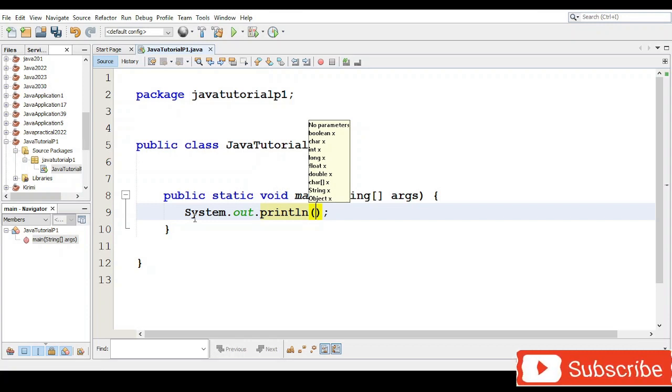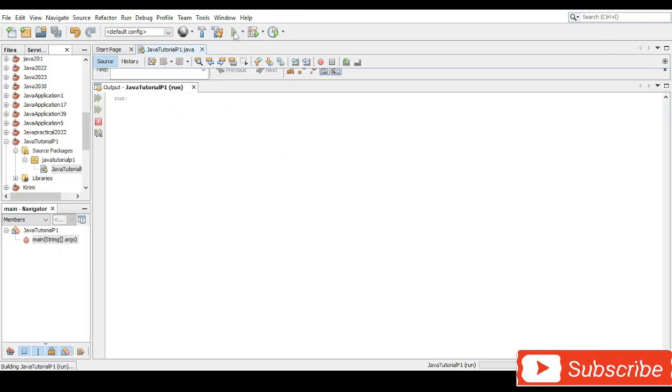Now, since whatever we are outputting is a string, we put some quotation marks and then we put our statement here, hello world. After we do that, we must terminate with a semicolon. Do not forget that. You must terminate with a semicolon. So after you have done that, you can come here and run your application. Once you run your application, you can see that it has outputted hello world.